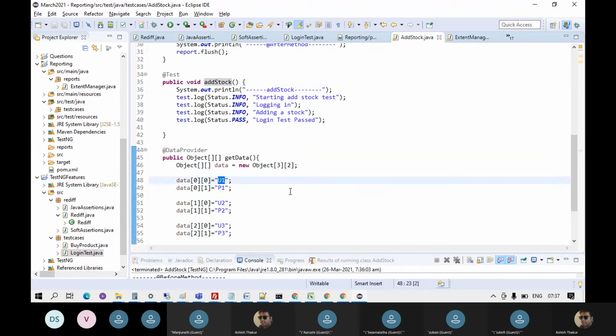Okay, first time I want to add stock for, say, a company known as Tata Motors, and I want to add 100 shares, and then you can supply different data sets. Okay, then I want to run it with Reliance, and I want to add 200 shares, and then I want to run it with, say, Infosys. I want to add 400 shares.